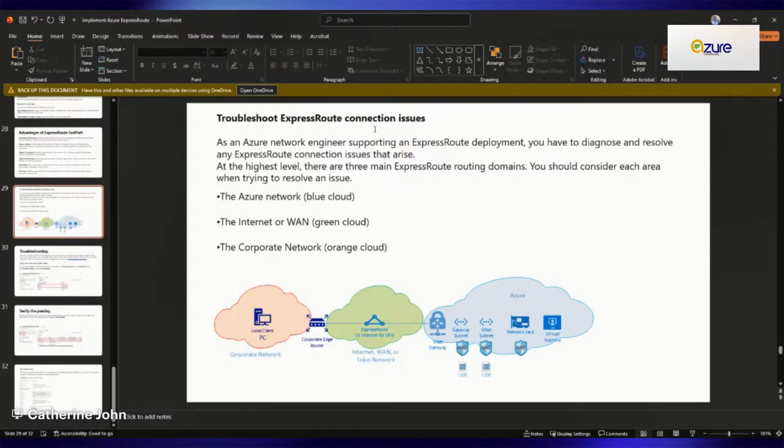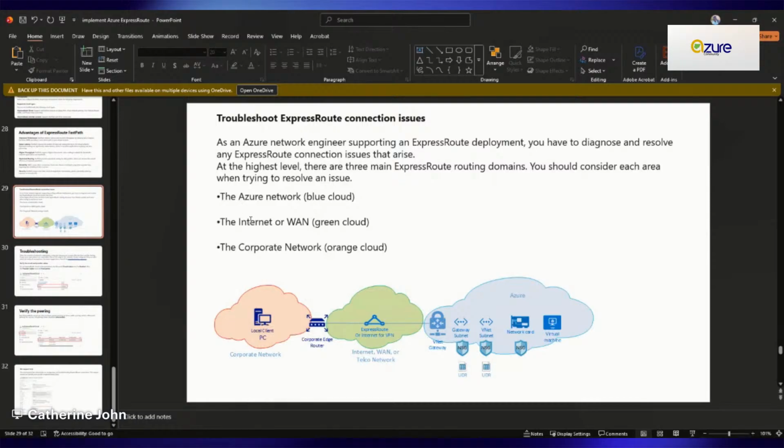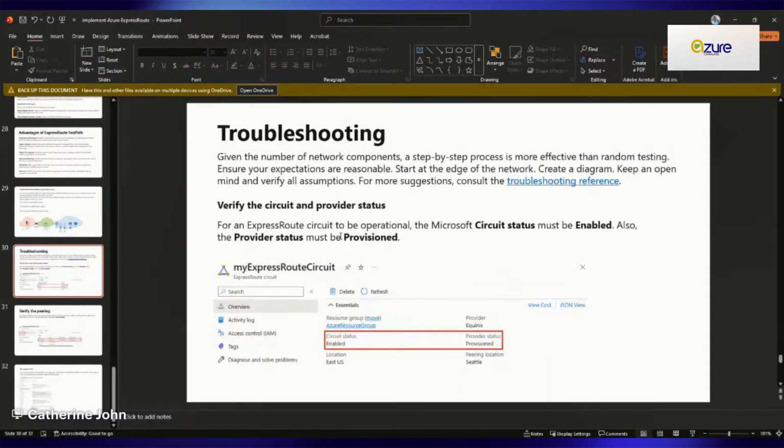So, in terms of troubleshooting ExpressRoute connections, the blue one is your Azure network. These are the things you have: your VNet gateway, your workload, your virtual machines, and this is your corporate network. Just in case you have any issue with what we are going to provision, this is how we are going to do it.